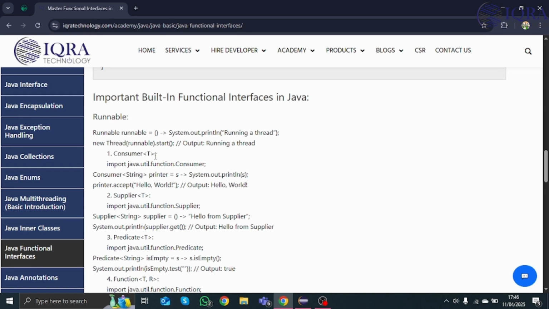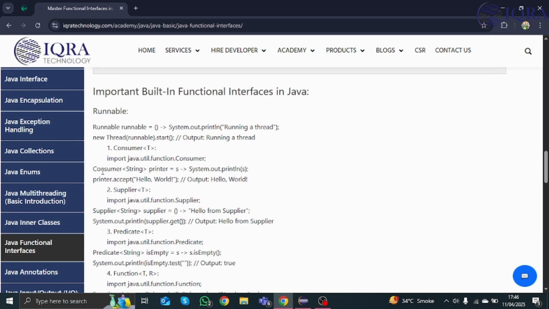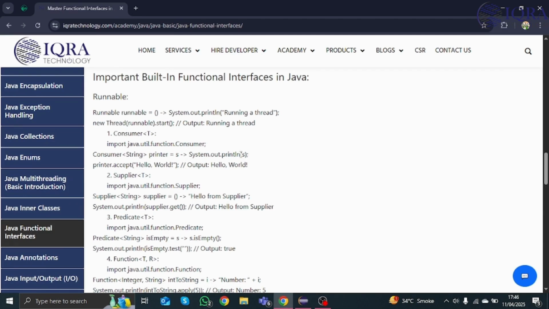Did you understand? Next, we have the Consumer, where we give a data type. First, we have to import the Consumer function interface, and after that we can use it. Here we have used Consumer of String type, which will print. This s is the name of the parameter, and using the lambda expression we have printed s. So whatever is inside the print method, it will print that. Here you can see print.accept is used to run the consumer. By using accept we have written hello, world. So this will give us the output hello world, as shown here.